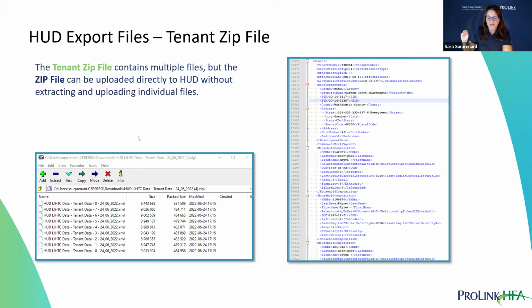There are still some errors you might get when you import on the HUD portal. Some of those make sense to us. We've been able to figure out, and we can help you reconcile those as well. But we'll get to that in a minute. Spoilers.